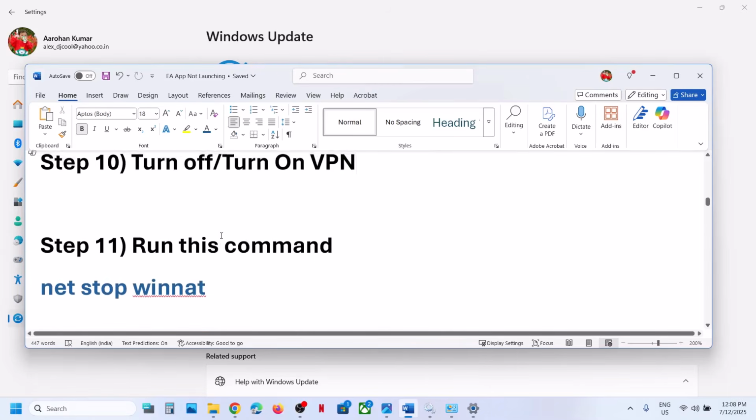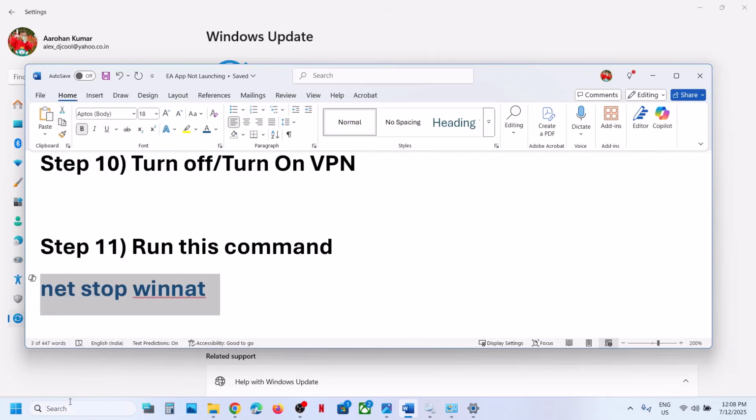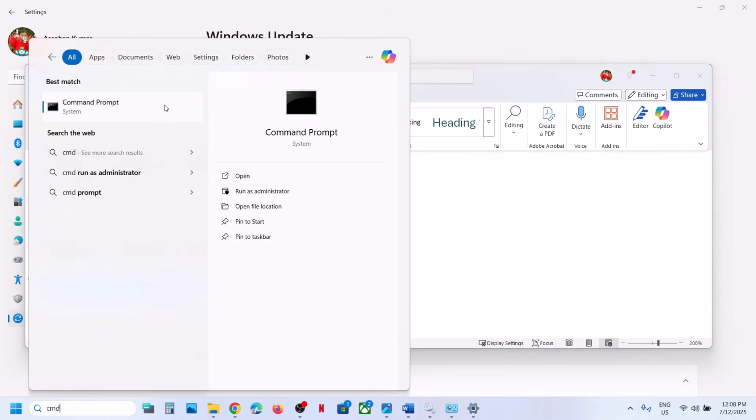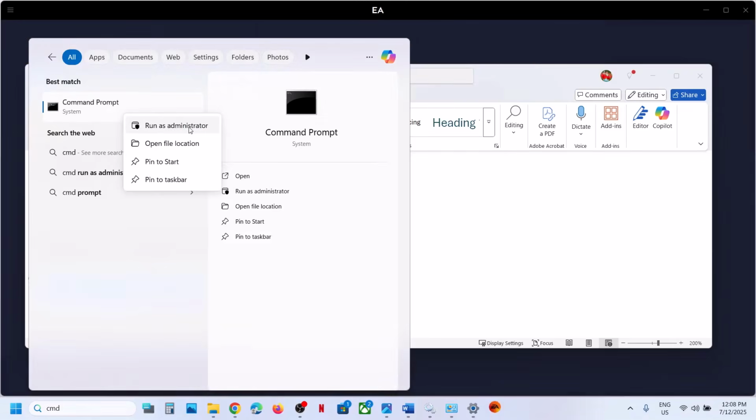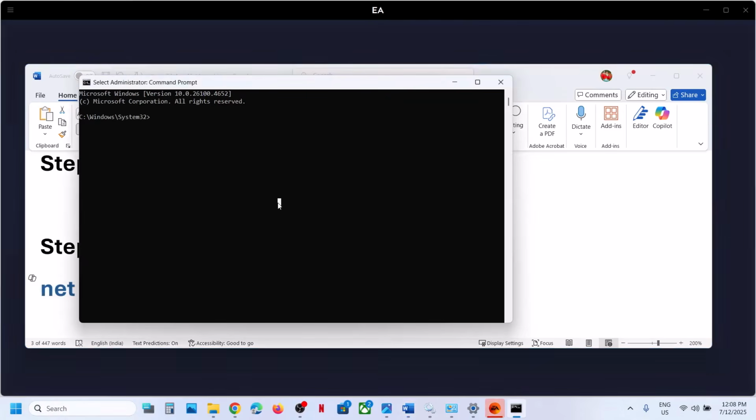Next step is to run this command. This command is provided in the video description. So copy this and then type in cmd in Windows search box. Make a right click on command prompt app and then click on run as administrator. Make sure that you open command prompt as an administrator. Click on yes to allow. Now paste the command over here and then hit the enter key.